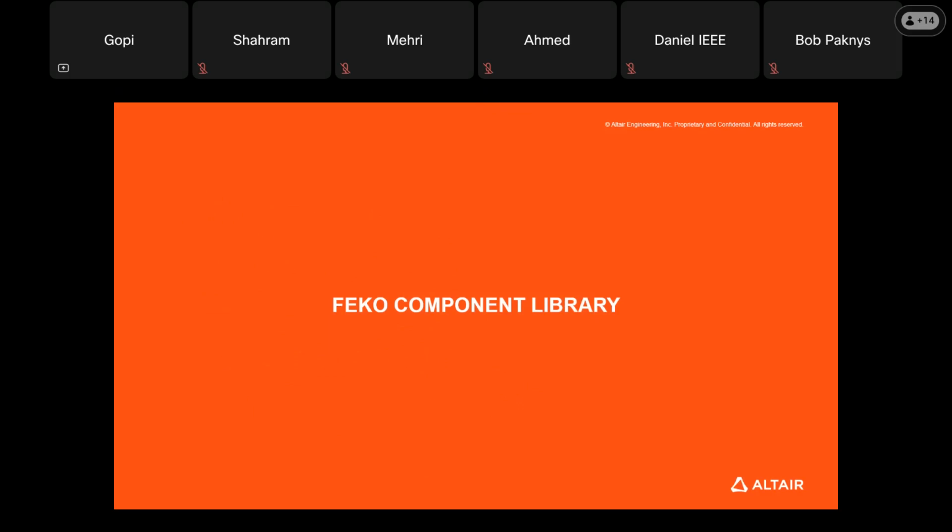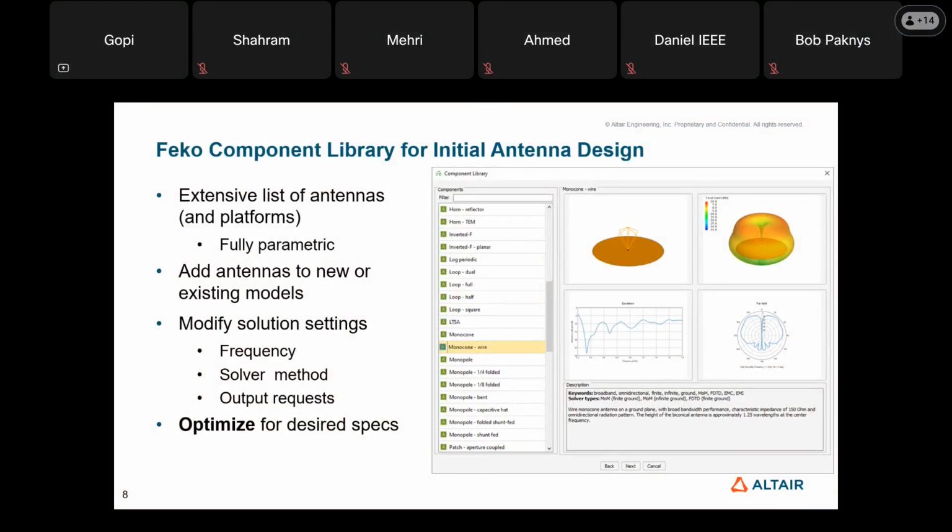Okay. But as I mentioned during the antenna design process, if there is a library or a database of pre-built antennas, one can definitely make use of it without spending too much time in designing antenna from scratch. And when it comes to Feko, it has a library which we call the component library. Yeah? So let's look into it in more detail.